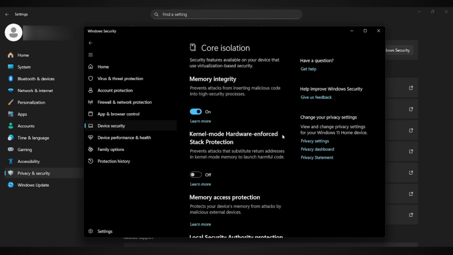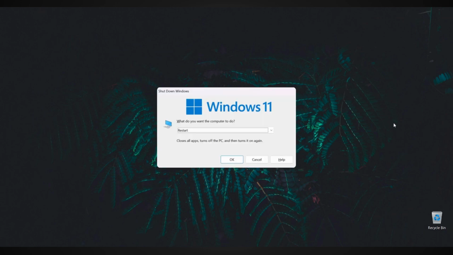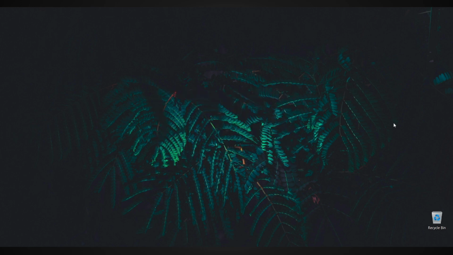After that, make sure to restart your PC. A reboot is important so Windows can apply the new security settings properly. Once your computer turns back on, go ahead and open Valorant again and check if the HVCI enabled error is gone. And that's it. After completing these steps, your Valorant issue should be fully fixed.